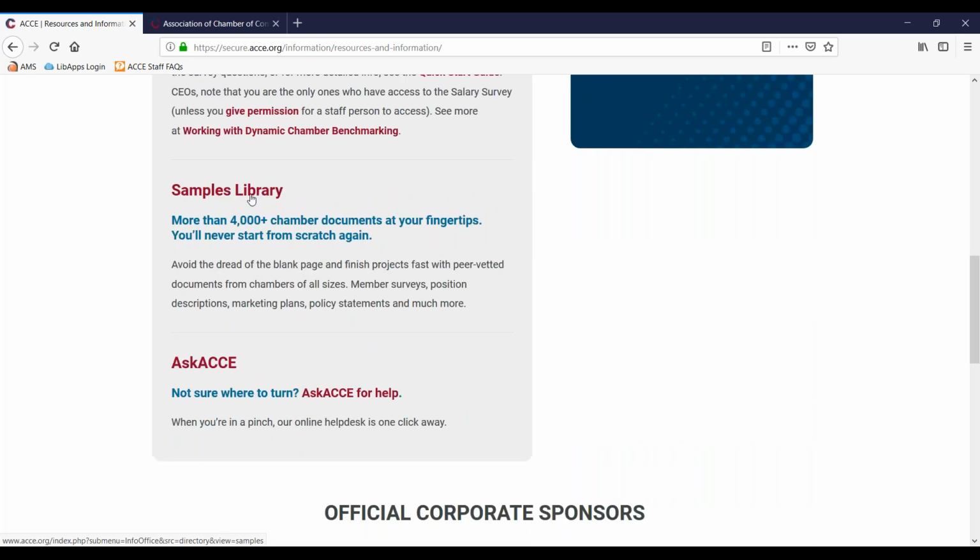There's also the Samples Library, and this is a library of documents collected from member chambers with samples such as board member agreements, position descriptions, marketing plans, annual reports, and more. We also have the Ask ACCE service, which we provide to members, and which includes a basic Q&A and also research services. You can typically expect a reply in 24 to 48 hours, and the best way to reach us is through the online Submit a Question form.